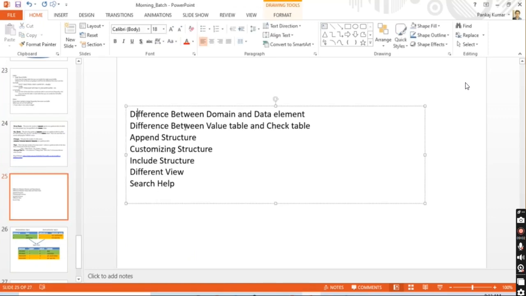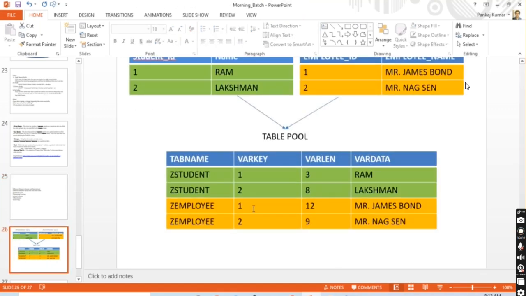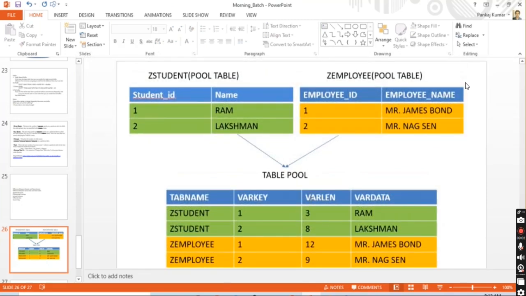And now, the difference between domain and data element. In today's class we will understand the difference between domain and data element, the difference between a value table and check table, append structure, customizing structure, include structure, different types of view, and search help. Okay, we will try to understand this stuff. Let us see how much it is possible. Before going ahead, in the last class we discussed the pool table and table pool also.